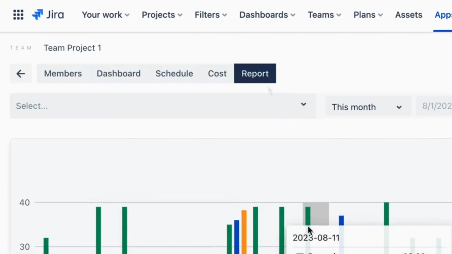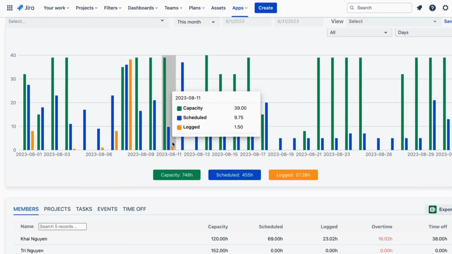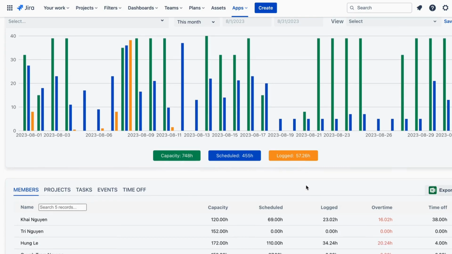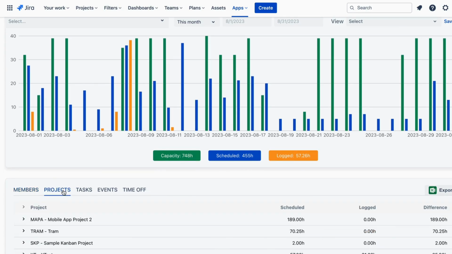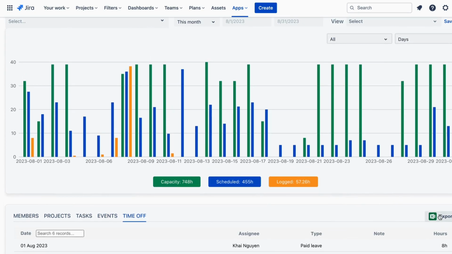And Report tab for those in-depth team insights. Access detailed reports on capacity, tasks scheduled, and hours logged. Again, with easy export options, your data is ready whenever you need it.